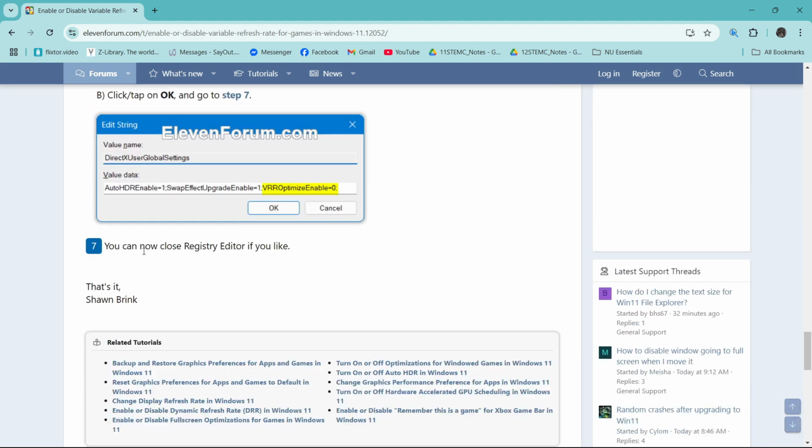And now, you can close Registry Editor if you'd like to. And that's how you enable VRR on your monitor.